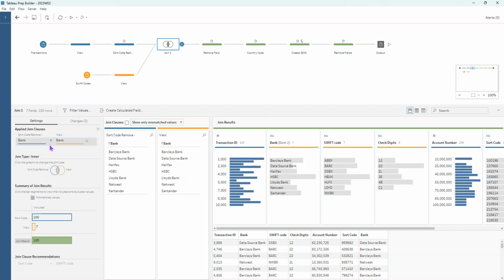We have the colours underneath each of those fields to represent where they've come from in the workflow, which is really helpful as well. And we can see that we had 100 transactions. We had 7 of those SWIFT codes in the lookup table, and we get out of this 100 records, which is good. That means that every single one of our transactions will now have a SWIFT code and their check digits associated with them, which is great, so we can continue on building the workflow.